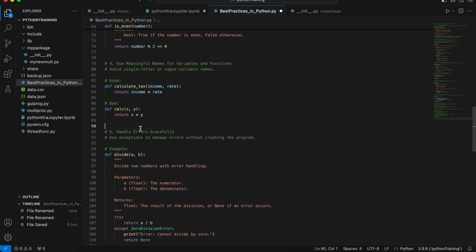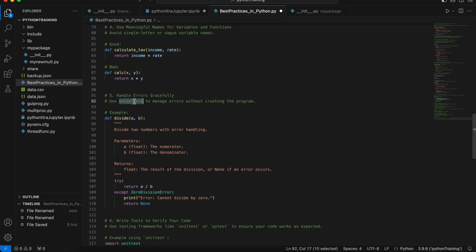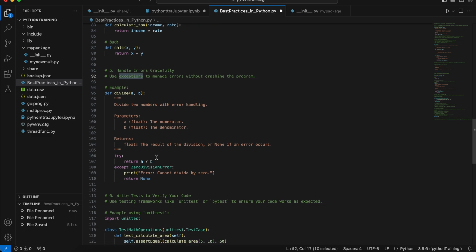Handle errors gracefully. That means exceptions: you have to use error handling to manage errors without crashing the program. This is very important, and you also have to define what it does. And as you can see, we use try and except, it is doing the error handling, as we have already discussed.